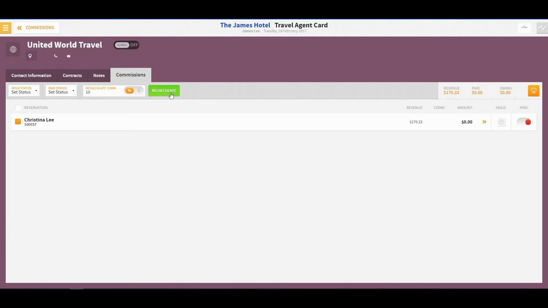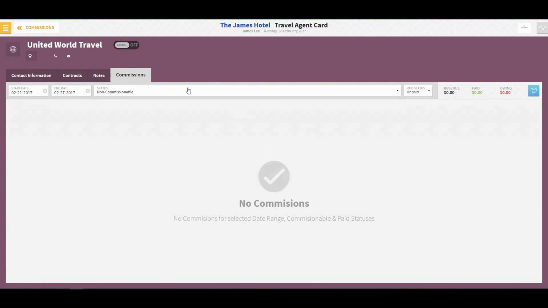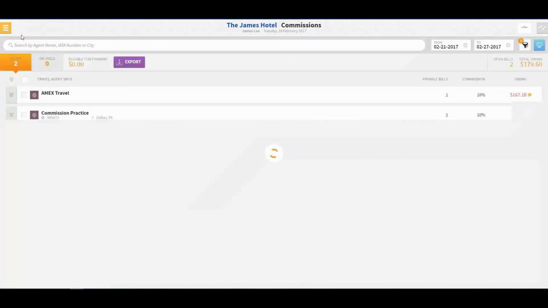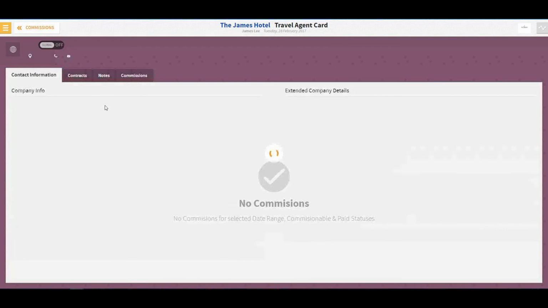So I put 10%, I recalculate it. And now if I go to commissionable, I see that the reservation now has generated commissions. And that regenerate option will work on any commission. If I see something in my commissions that isn't correct and I need to recalculate it, if I see this is at 10%, but for whatever reason it needed to be 12%, I can recalculate that, and that will regenerate my total amount commissions due. And it works the same on, like, if I was looking at even commissionable reservations.